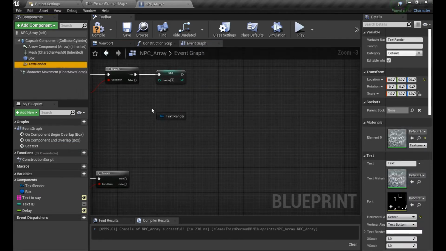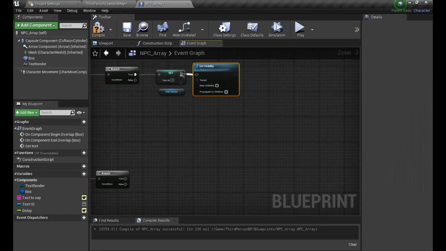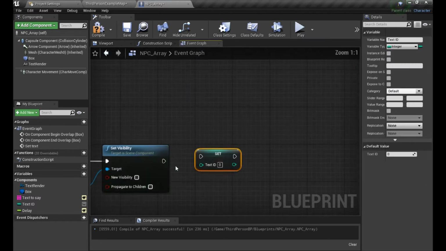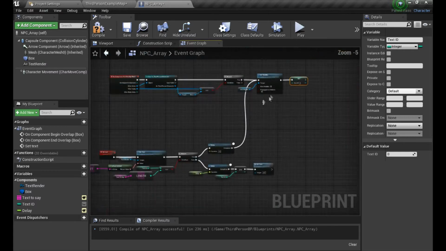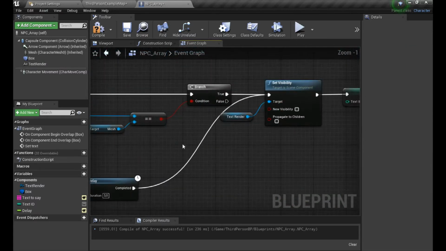Now we make sure that on the overlap event we reset the ID to always start from the beginning, and change the visibility of the text render and reset the value again to be totally sure that it will never be other than 0. Now we need to tell the NPC what to do if we actually reach the last point, and what we do is simply delay it and make the change to invisible.